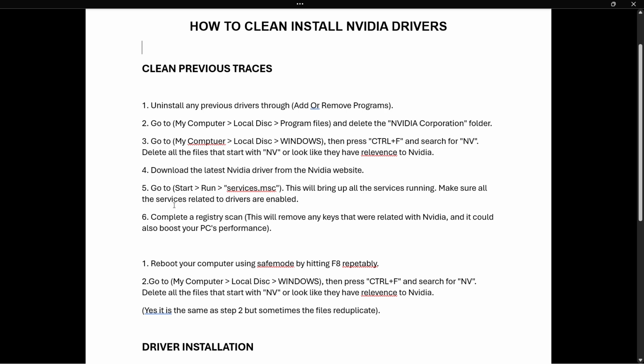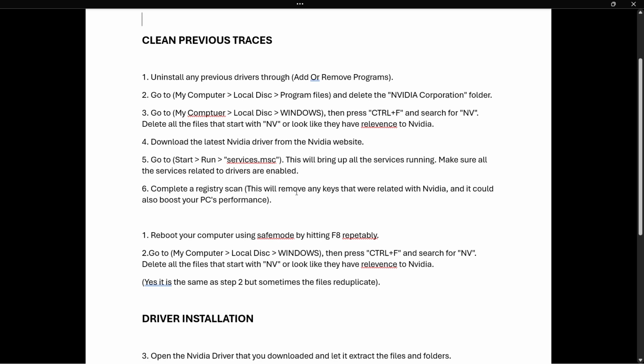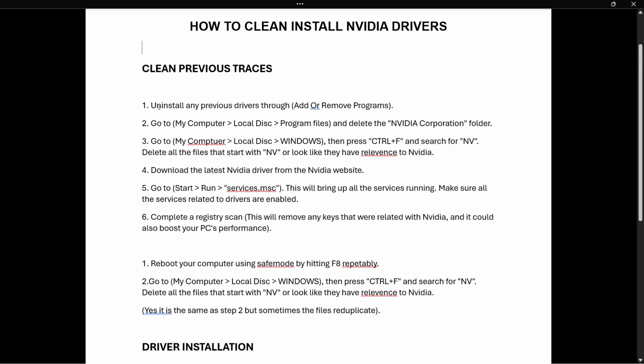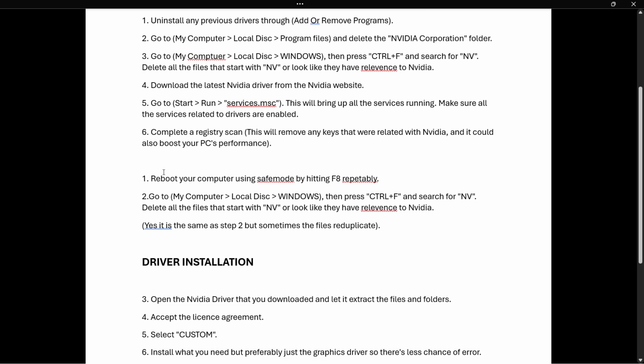Then you have to complete a registry scan. Now this will remove any keys that were related with Nvidia, and it could also boost your PC's performance. Now, once you've done all the 6 steps, you can go to the next portion of the first part, which is where you reboot your computer using safe mode by hitting F8 repeatedly.